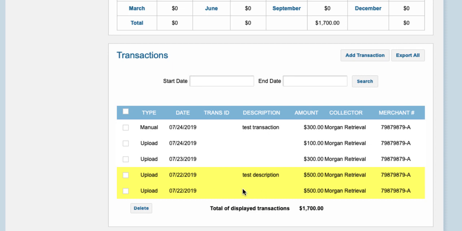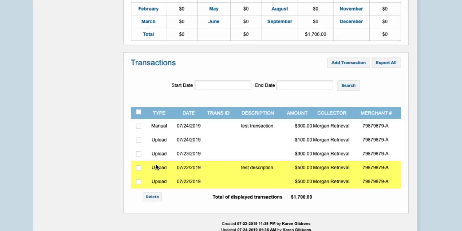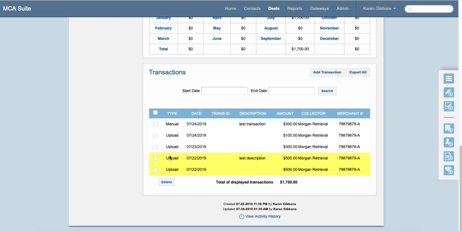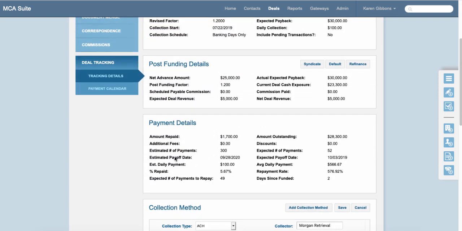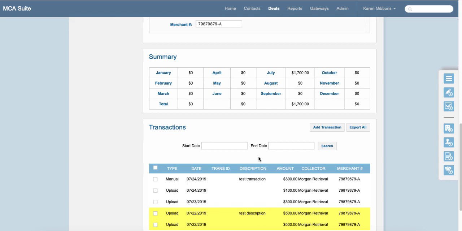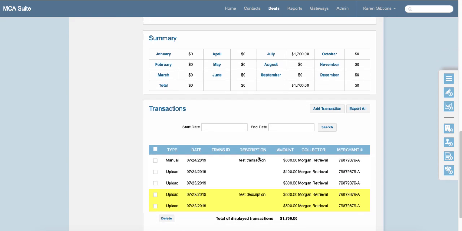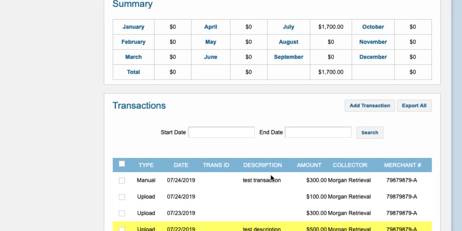If it is a dupe, just go ahead, check it off, and delete it. If not, you can just ignore and leave it as is. It's very possible that multiple transactions for the same amount posted on the same day. And if you do delete, the payment details will correct themselves to reflect the deleted or updated transactions. You can also export this list of transactions into an Excel spreadsheet to create a report for yourself.